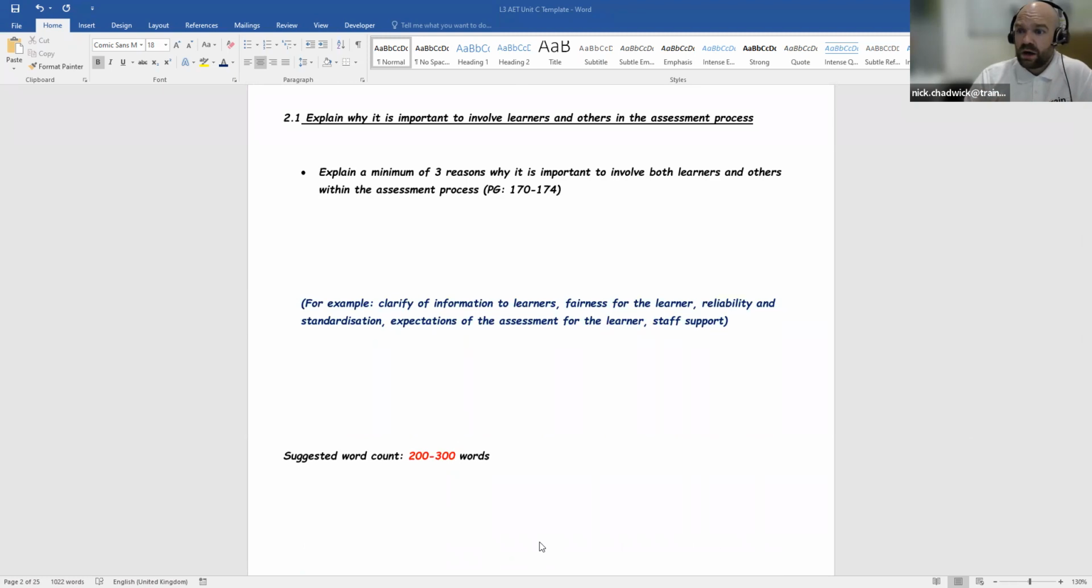Okay, so we are very much progressing very well throughout this unit C, all to do with assessment and assessment methods. Now we're moving on to criteria 2.1. Explain why it is important to involve learners and others in the assessment process. Okay, now to break down this assignment question, we are going to be looking at 3 reasons why it is important to involve both the learners, okay, and others within the assessment process.